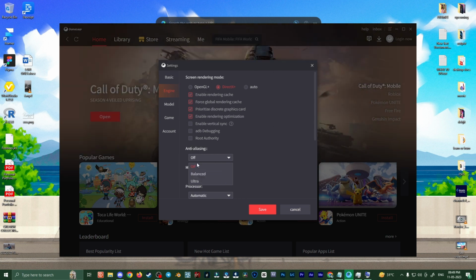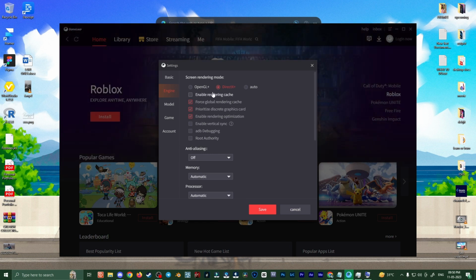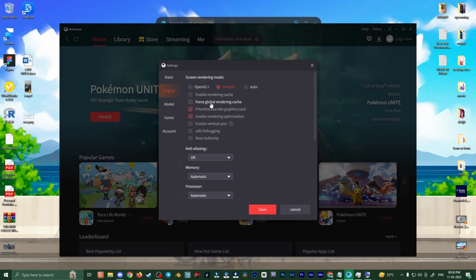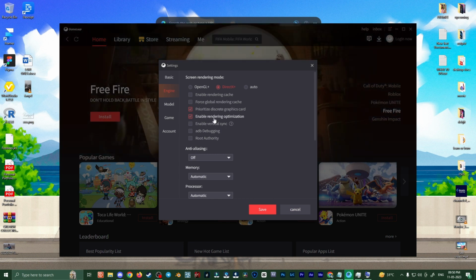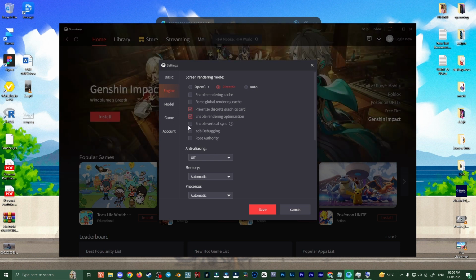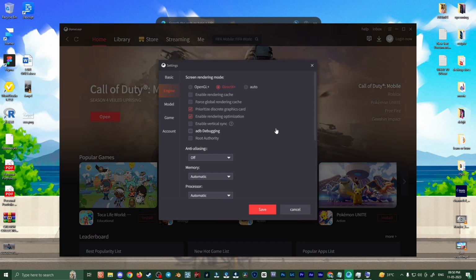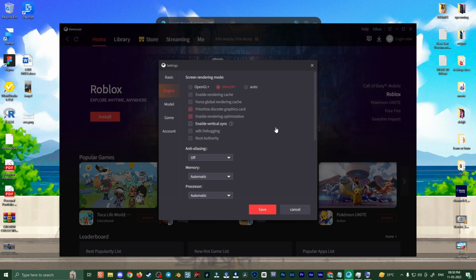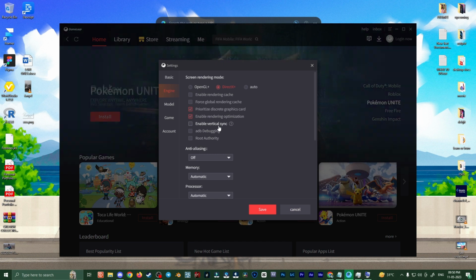Now simply delete the first option, and delete this second option also. Enable these two options, rendering optimization and discrete graphics card. And the third option also depends on your card. If you have a good card, like 4 gigabytes or 2 gigabytes of external graphics card, you can go for vertical sync.